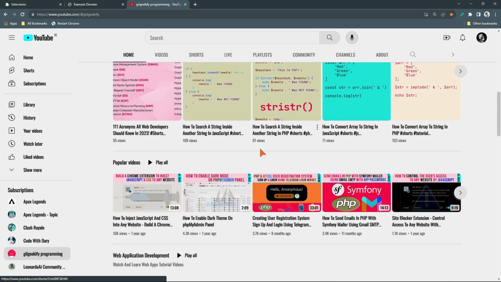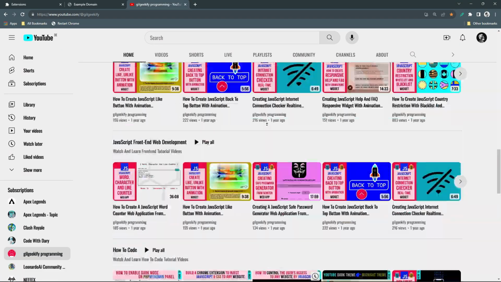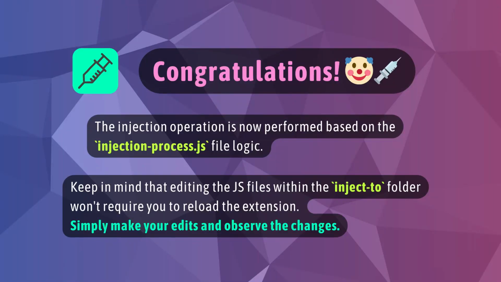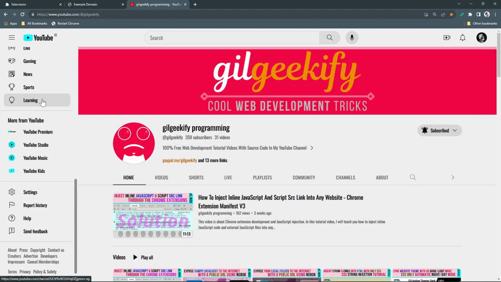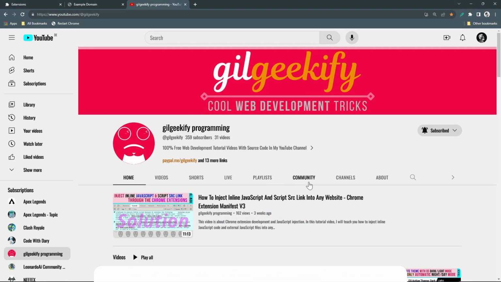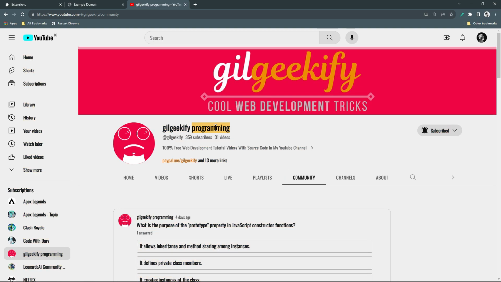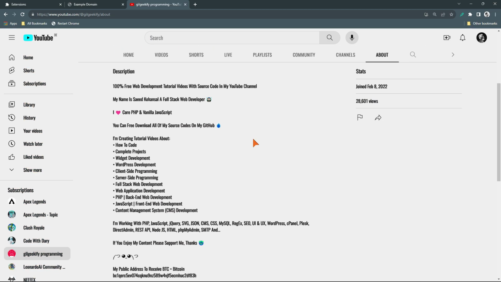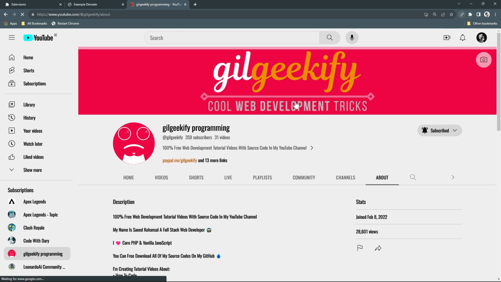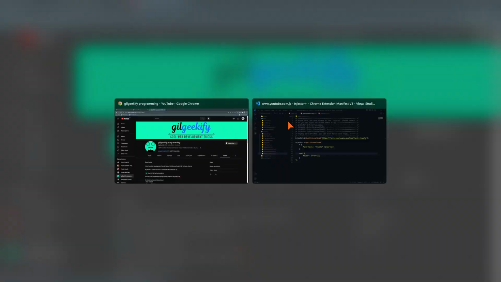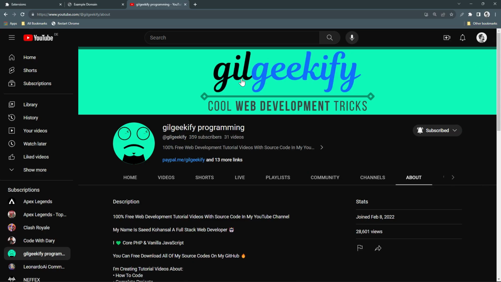Now, when making changes, keep in mind that there is no cache for your custom scripts. You don't need to reload the extension when you are editing your custom scripts. You only need to reload the extension when adding new target websites to the inject-to array. Alright, we've learned how to inject unlimited JavaScript and CSS into any website.